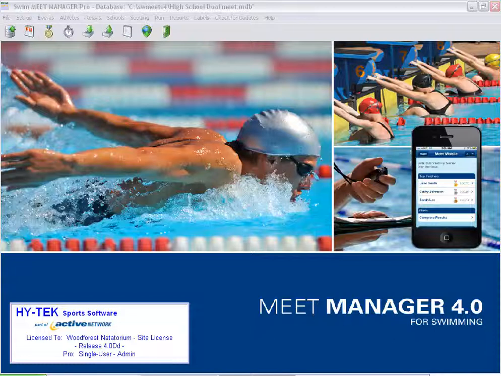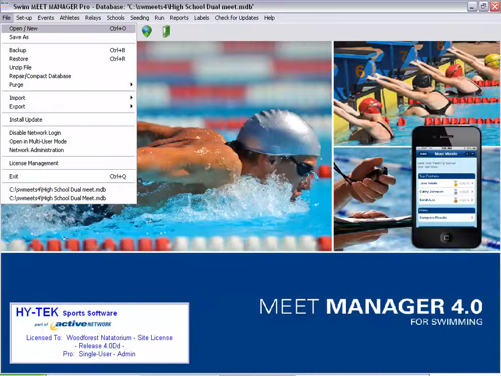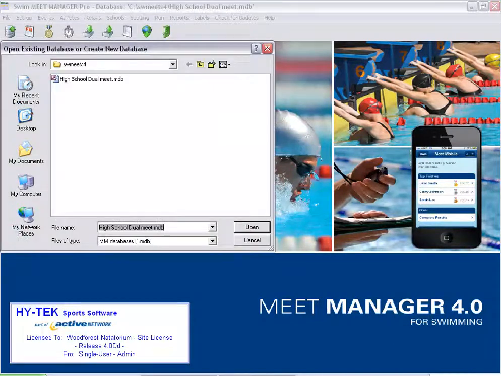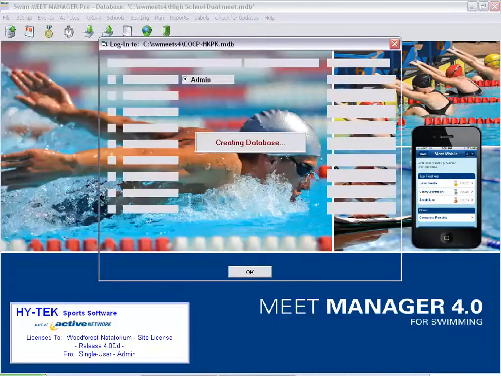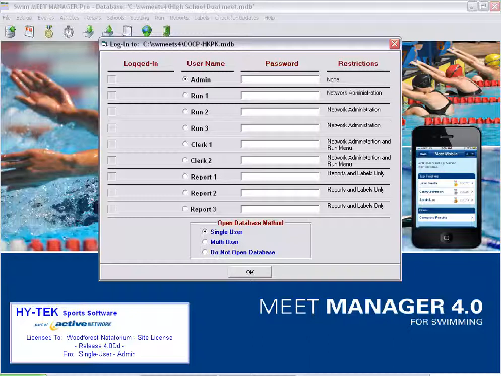Today's tutorial will be over Meet Manager 4.0. We're going to show how to create a new high school event following NFHS rules. So we're going to set up a meet for a current dual meet that we're going to have, and it's going to be Conroe College Park versus Houston Kingwood Park. We name it like this just so we can identify the database a lot easier.